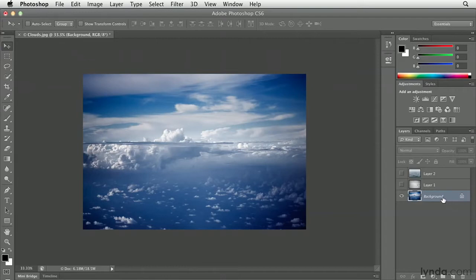The other thing that you can't do is you can't change the stacking order. So if I wanted to put the cloud image above these other 2 images, you'll notice that in the Layers panel, I can't drag and drop it.